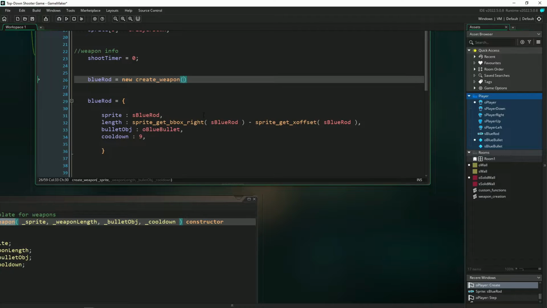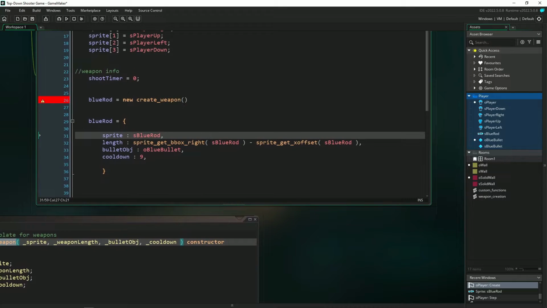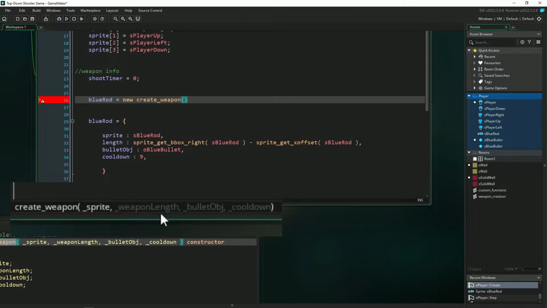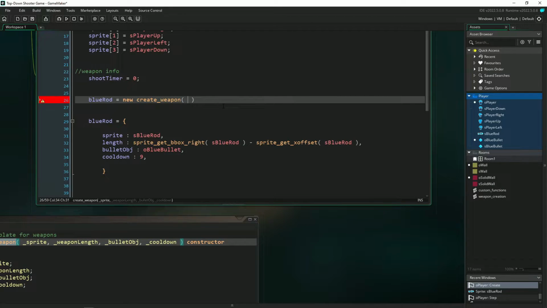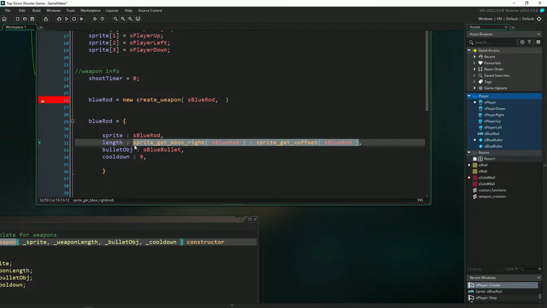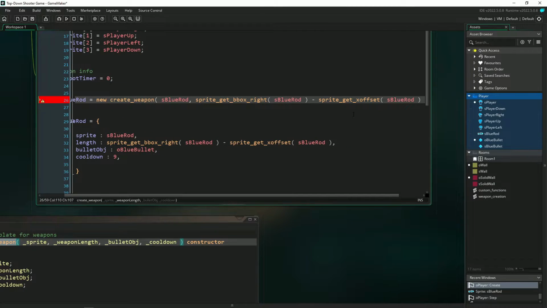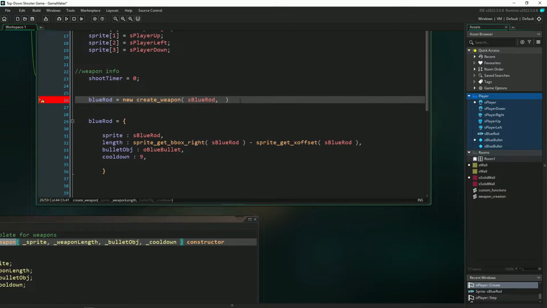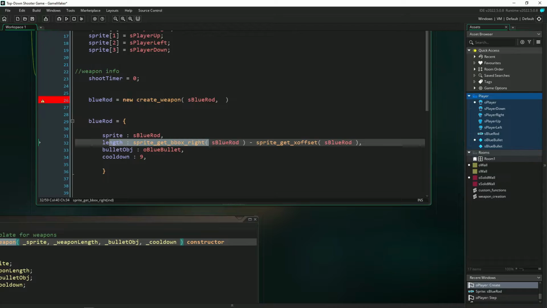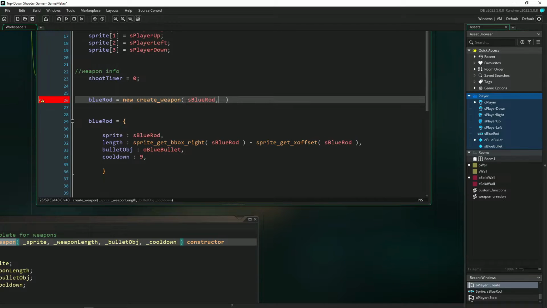And then we need our parentheses here so we can pass in stuff like our sprite, our weapon length, our bullet object, or our cooldown. We could do this totally like a normal function would look. So we can go ahead and have S blue rod right here. We could put this big lengthy function right here, and then continue going this way. However, you saw that it can get pretty long, especially if you're calculating the length in this way. What you can also do is separate this out into multiple lines.